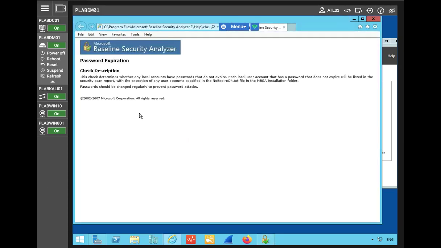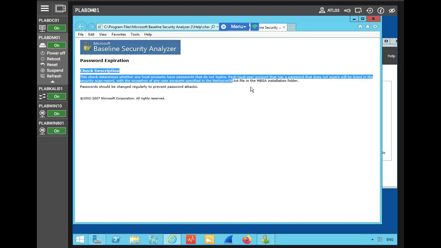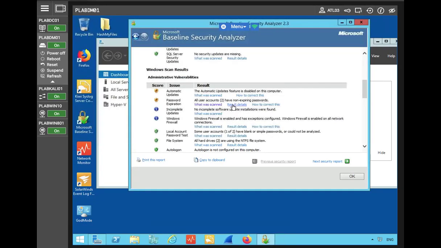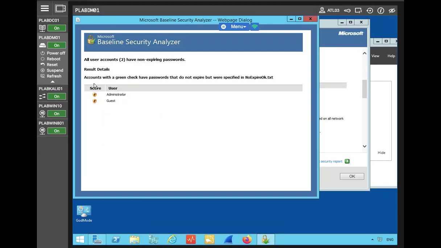First, what was scanned. It opens an Internet Explorer window for the description. It determines whether any local accounts have passwords that do not expire. Each local user with a password that does not expire will be listed in the security scan report, with the exception of any accounts specified in the noexpire.txt file in the MBSA install folder. So it gives us information about the password expiration results, with a description of the issue identified. I'm just going to exit here, and we're going to take a look at the results. So now this tells us, as I mentioned towards the end of what was scanned.